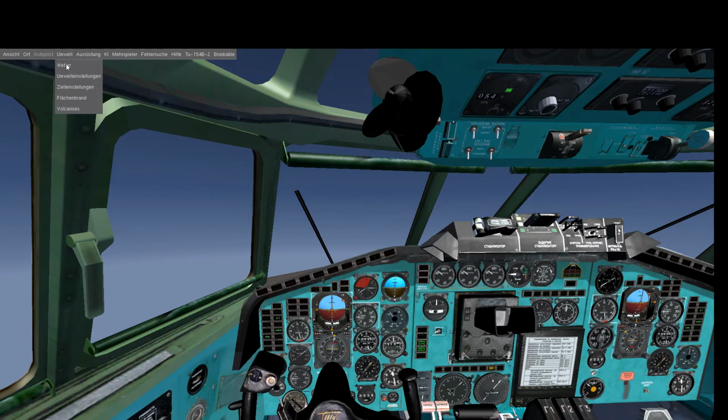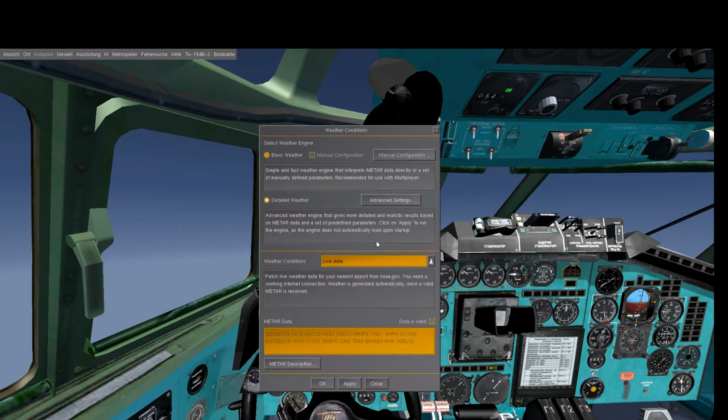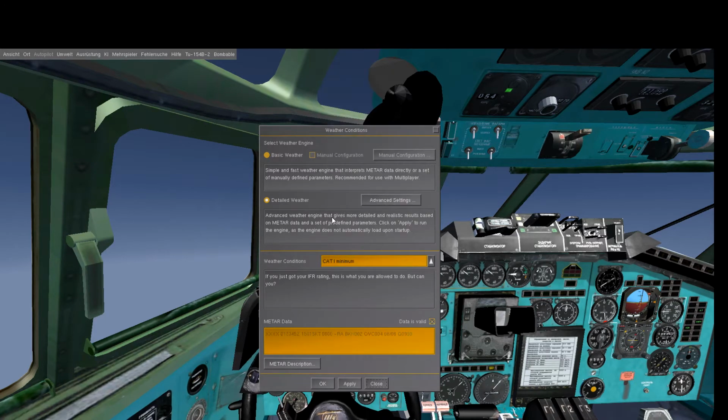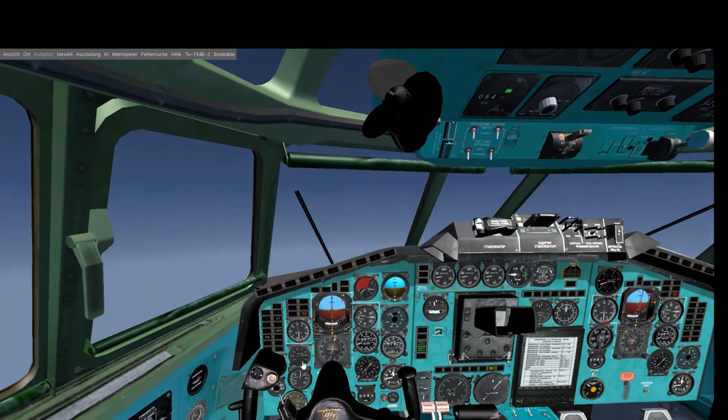So we go for the environment here, weather, and instead of the live data, which shows us some sunny weather conditions, we're going to change for the Cat 1 minimum. Let's see what it says. Cat 1 minimum. If you just got your IFR rating, this is what you are allowed to do. But can you? Well, we shall see about that. So we're going to activate that.